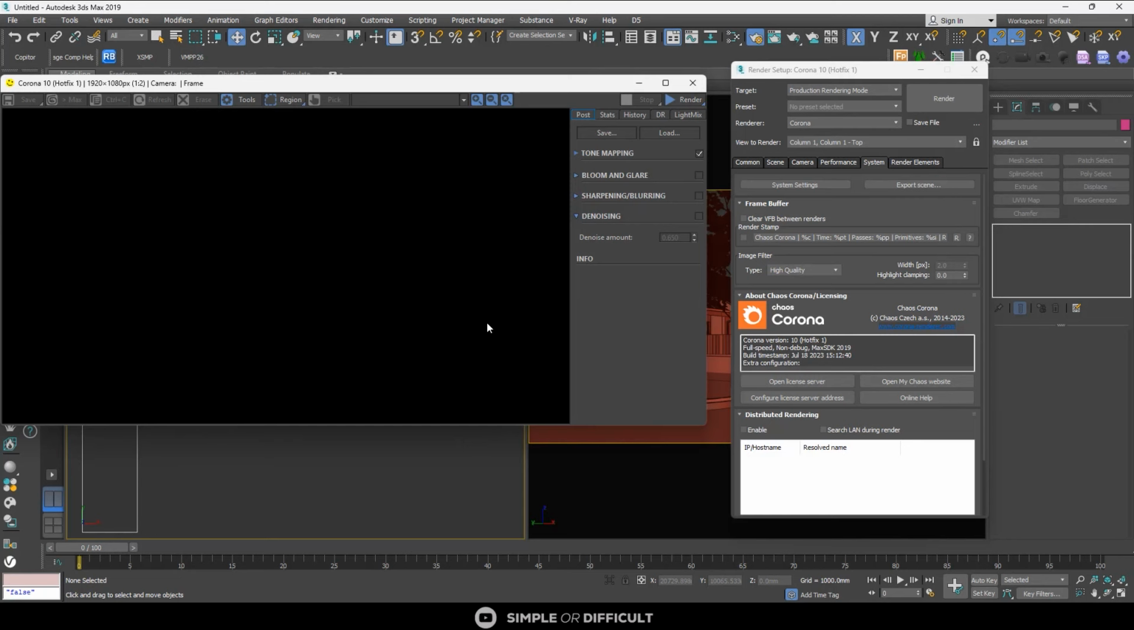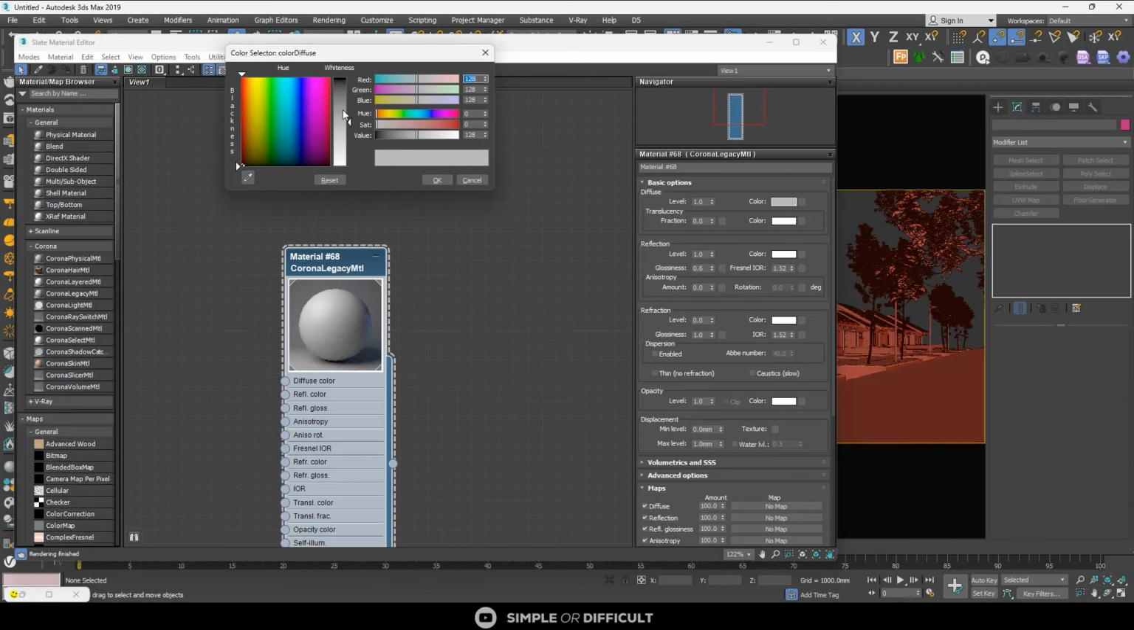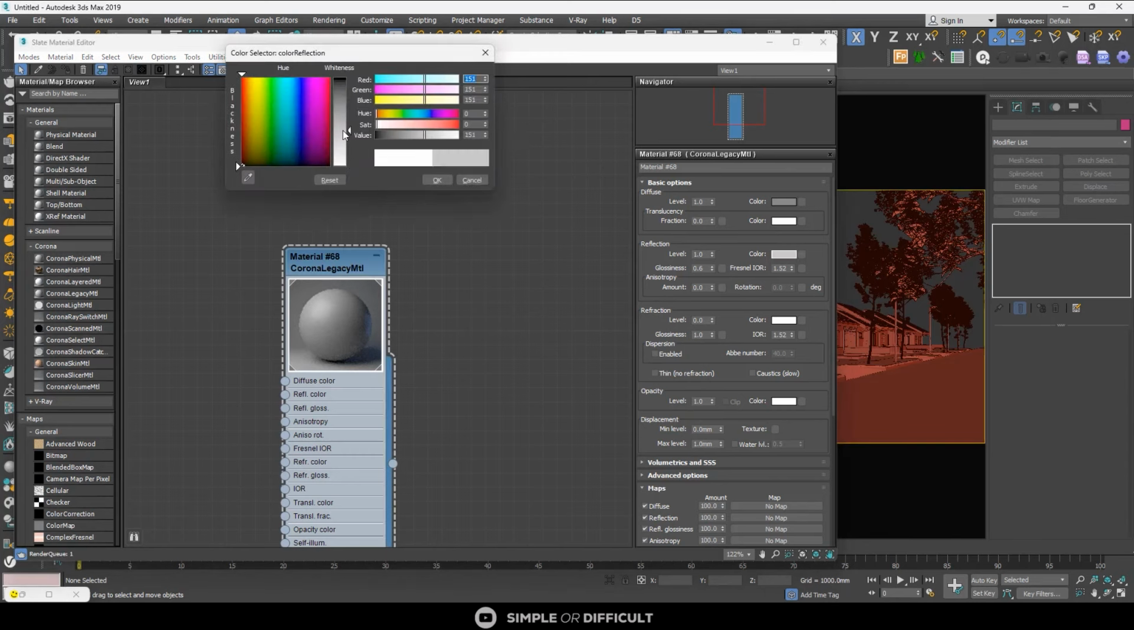So I'm going to close this now. I'm going to just double click on this and then make this the reflection. I'm going to make it 1. I'm going to reduce this one to 0.6. Every material has reflection. Okay, so I'm going to select this. I'm going to make it a little bit darker, okay, like so. And then I'm going to reduce the reflection a little bit.